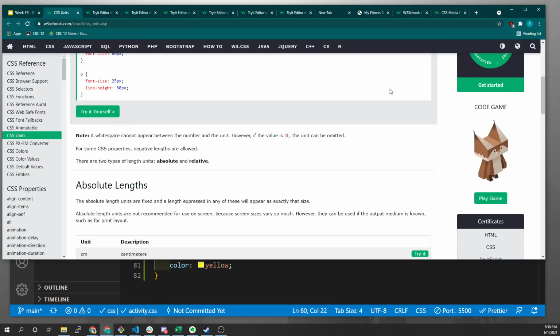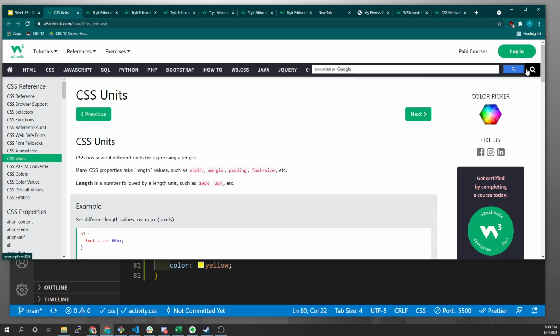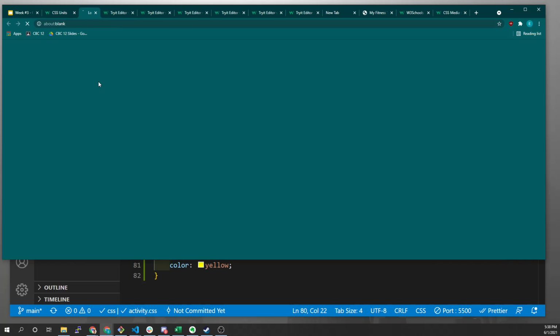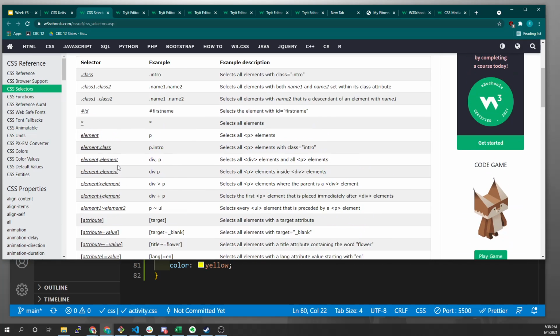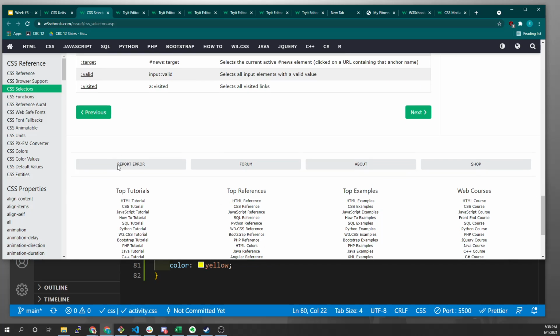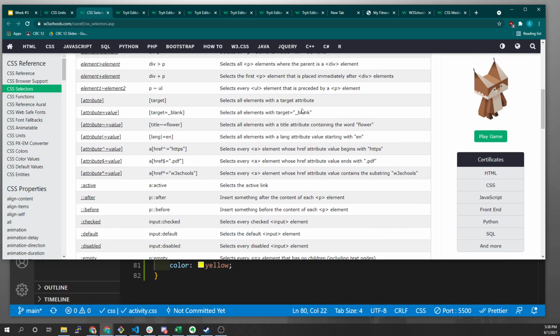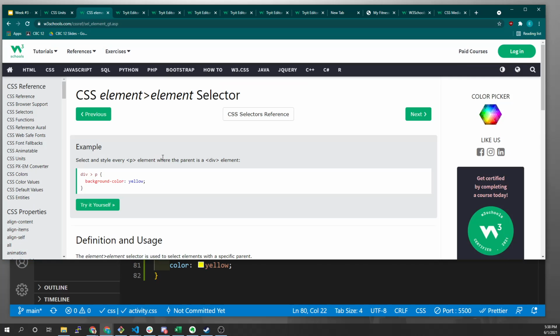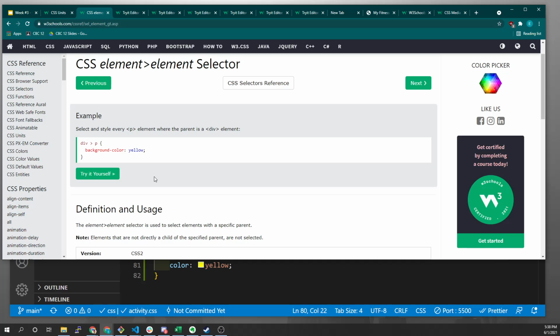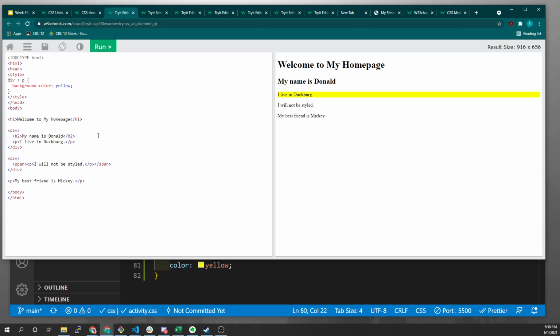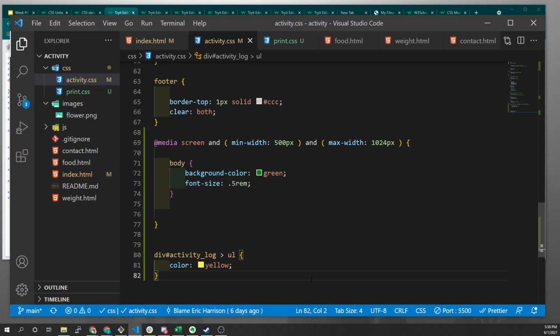Let's look it up on W3 Schools and see if we can figure this out. Selectors. I'm sure they'll give us a good example that we can use. Of course there's not. Okay. Oh, okay, because it doesn't have a parent over it. Doesn't make any sense. That's what we have here. Why is it not working?